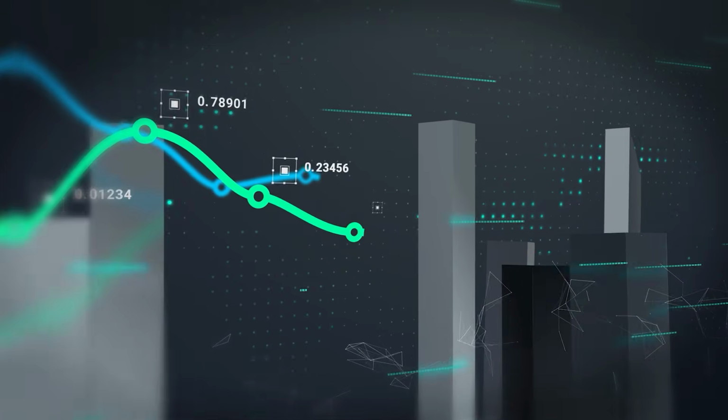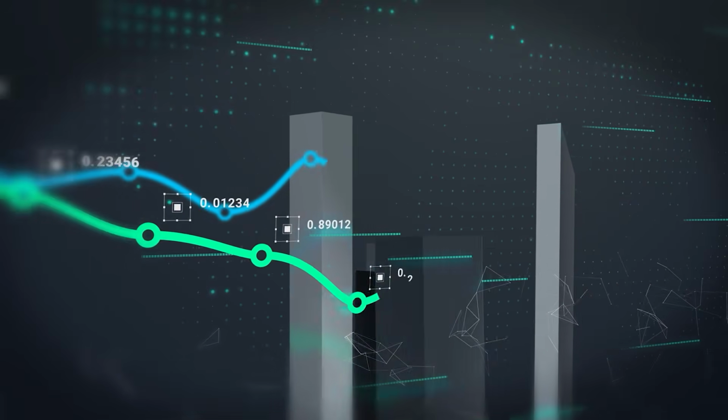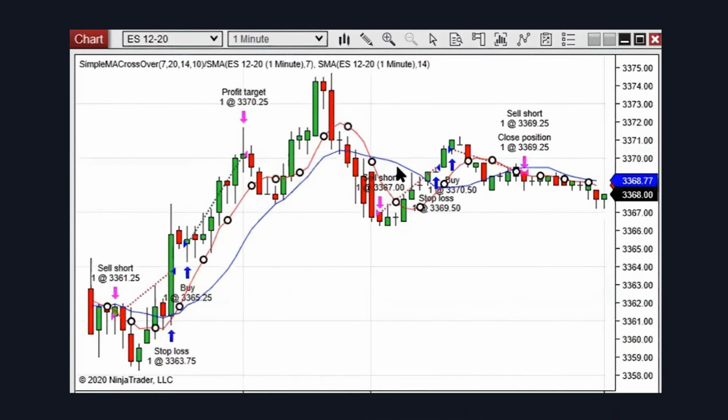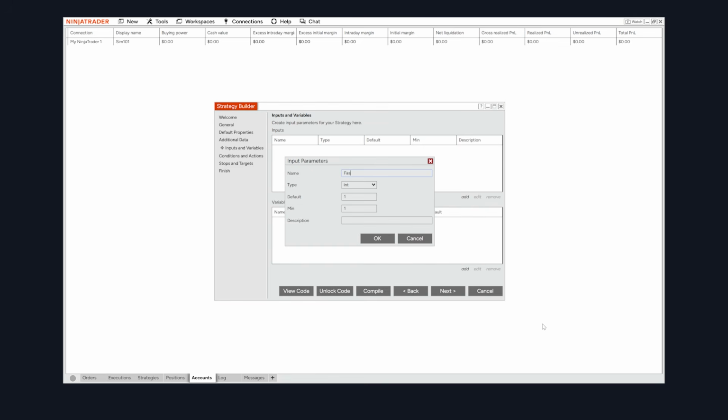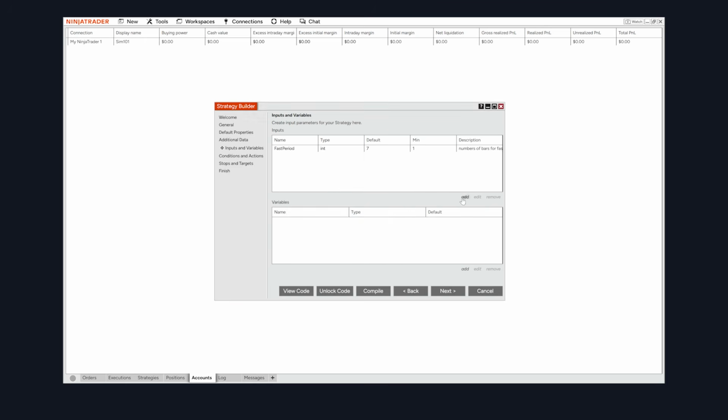The idea is the oldest one in the book, a moving average crossover. A fast moving average crosses above a slow one. That's the buy signal. The trend just flipped in your favor. So select Inputs and Variables page and click on Add button here. Name it Fast Period. In Type, select INT. In the default field, write 7. Minimum bar numbers, leave it at 1. In description, I write number of bars for fast moving average. Click OK. Now add another.